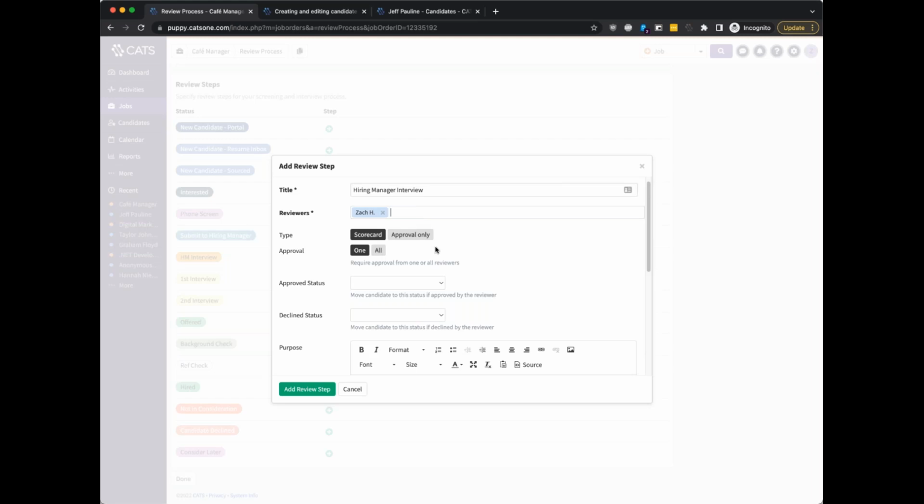We're just going to keep it simple. We'll do one for now. You're also going to see the type. So this is where we say, okay, this is going to be a scorecard that's sent to them, or this is just another way to set up a candidate submittal for approval like we did in the webinar that we focused on last month. But we're talking about scorecards now, so we're going to keep that at scorecard.